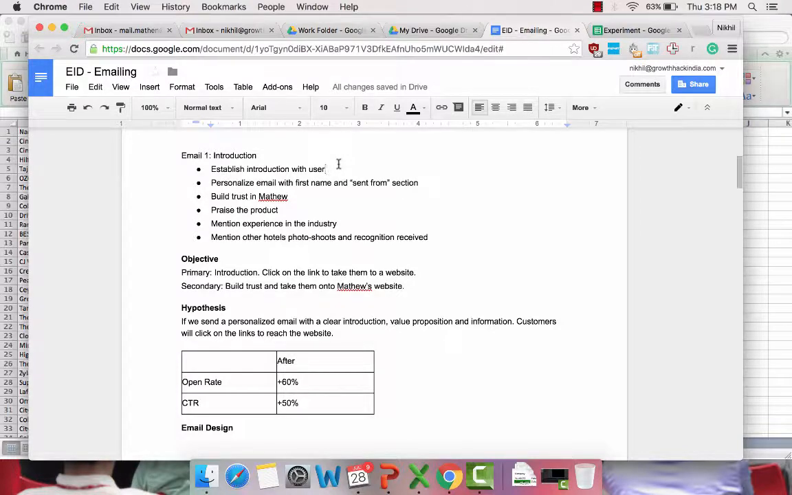an introduction with the photographer, who's Matthew. I want to build trust in him. I want to praise him. I want to mention his experience in the industry and how he can take over this complete photo shoot or a promotional video or cinematography, whatever. I want to showcase that to the customer.